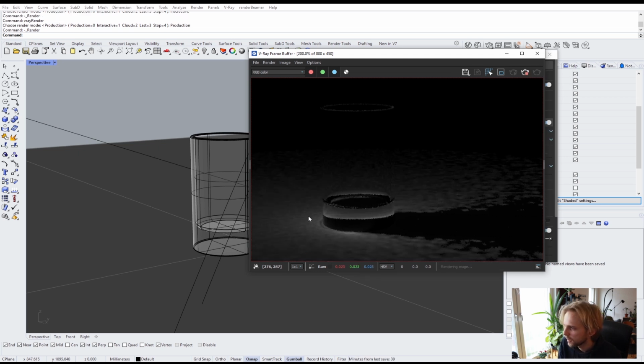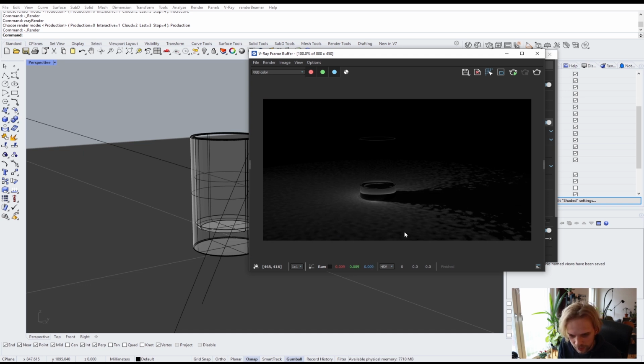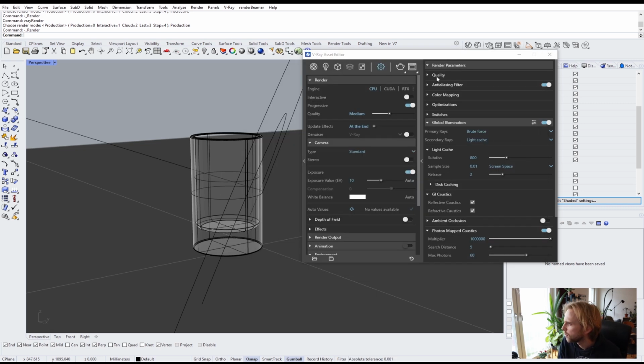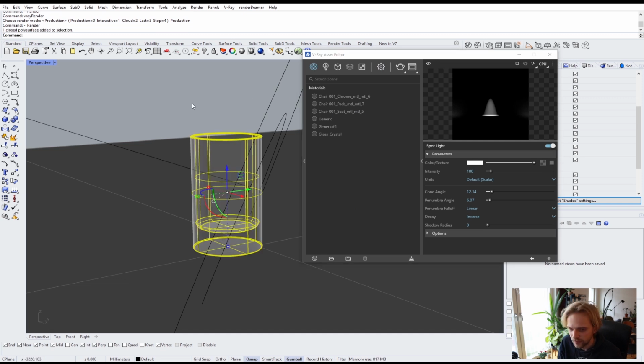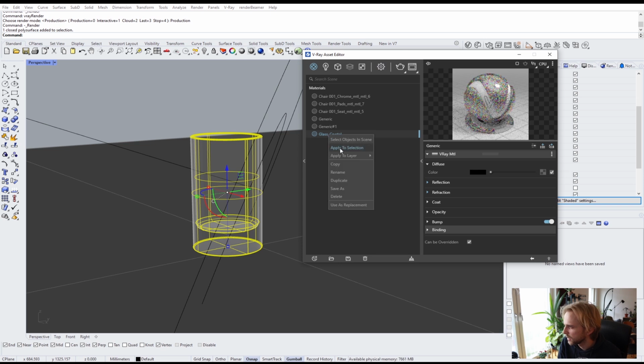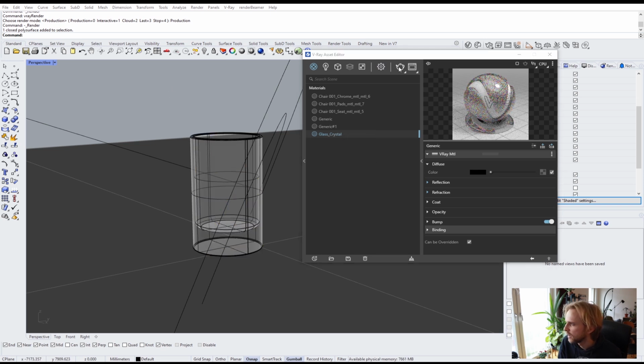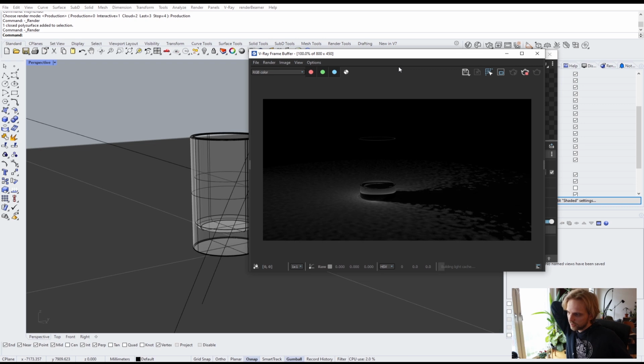So this is what we get, and all of these things happening right here are indeed caustics, right? Caustic effects. The quality of it is super low right now. Oh, by the way, I also messed around with the material, so let me bring it back to glass crystal. And let's hit that render button to see if it changes anything. It doesn't change anything. The caustic effect is still there.